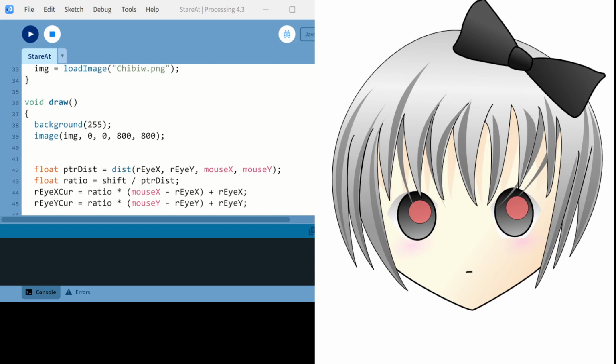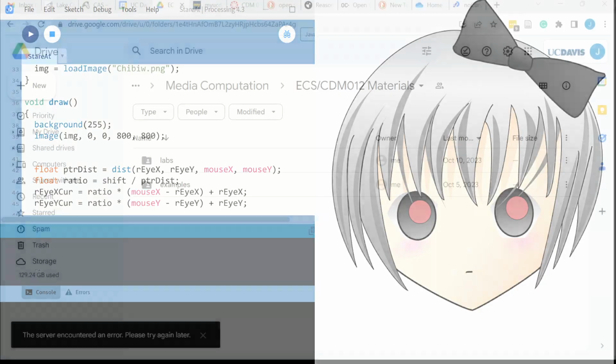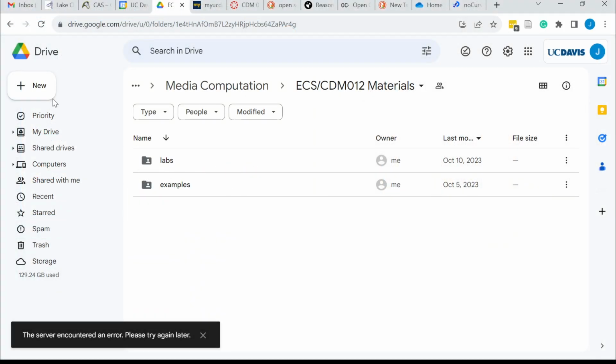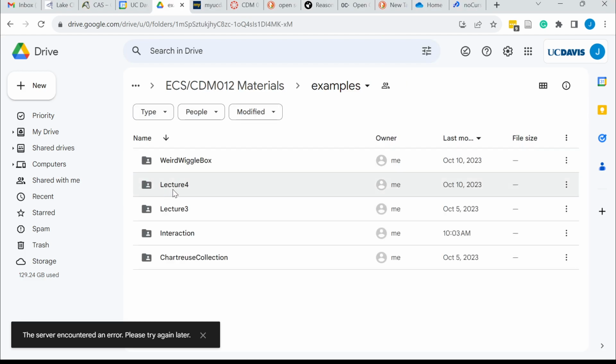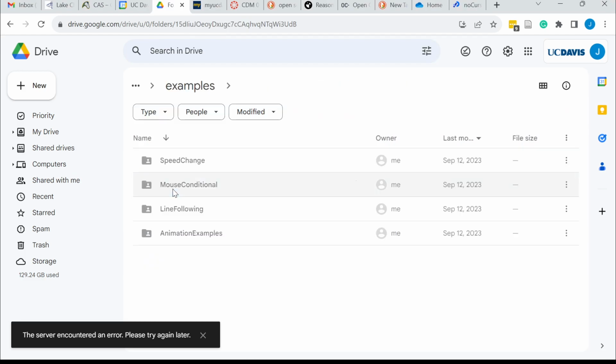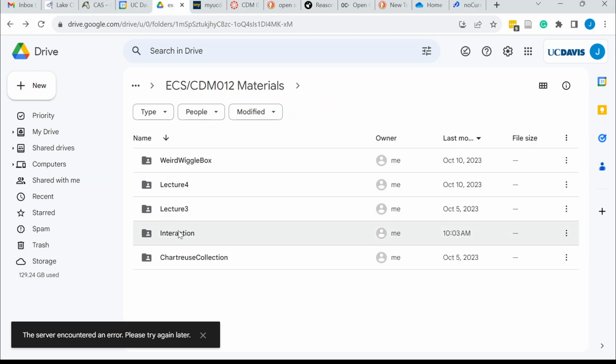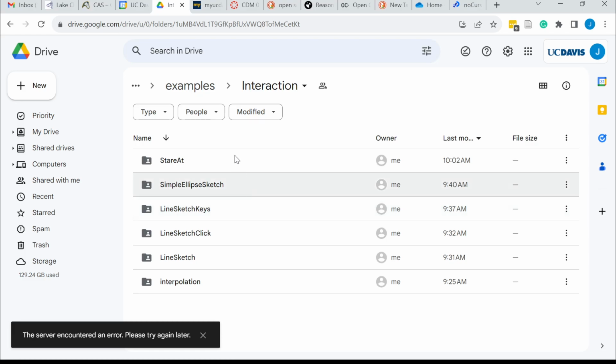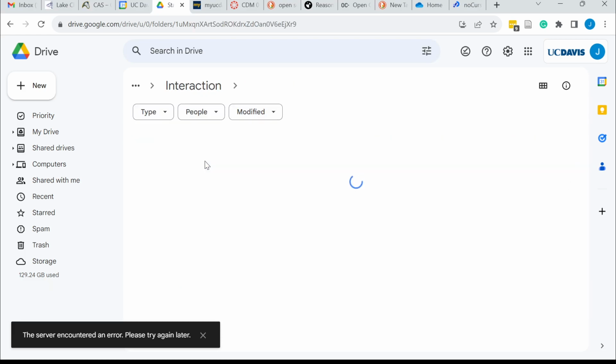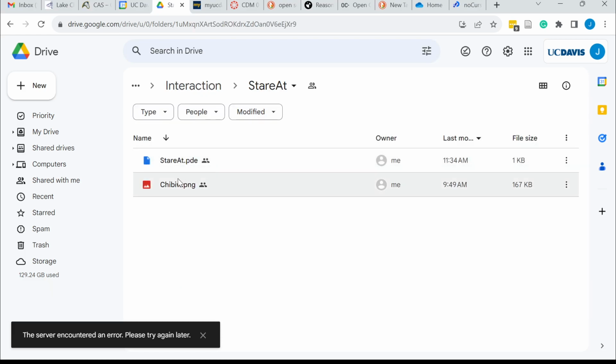So this is in our materials. Okay, now I'll flip it over to the browser. This is your materials folder. We have the lab and examples. Examples, lecture 4. I'm sorry, not lecture 4, interaction. I started naming them after the topic instead of the lecture number. Stare at. And you'll see there's our PDE stare at with a lot of code in it. And then here is a PNG that we're loading.